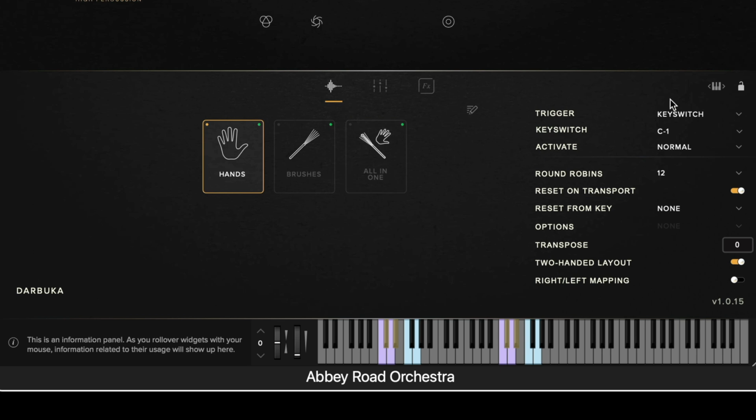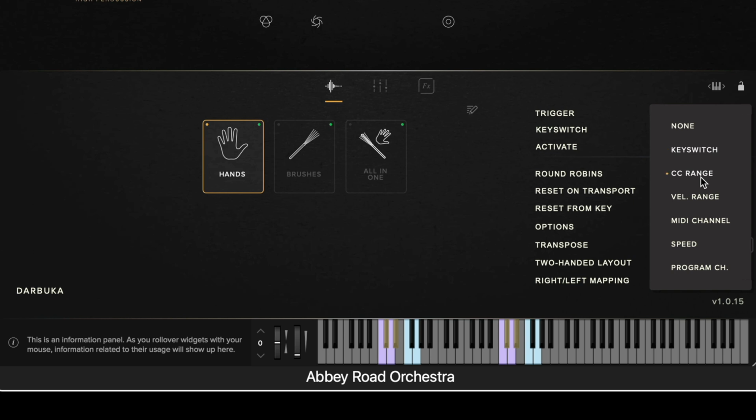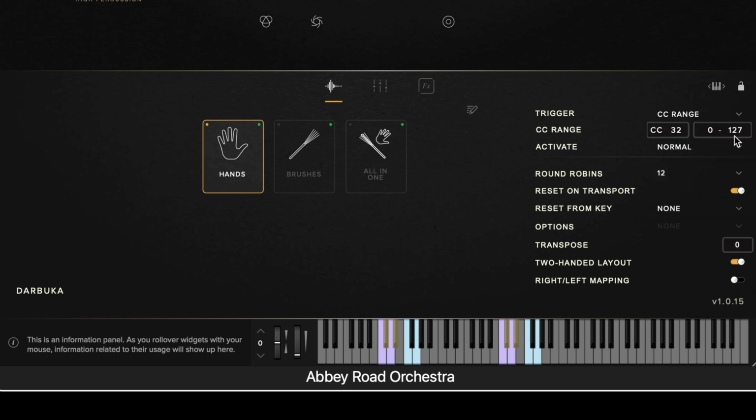To the right of the technique editor, we then have the trigger option. Now, the trigger option is the method in which you wish to change articulations. So for example here, I have the hands set to key switch, but if I change this to CC range, we can see here now I have the ability to change which CC this responds to, i.e. in this case CC32, and I can change the range of this to be 1.